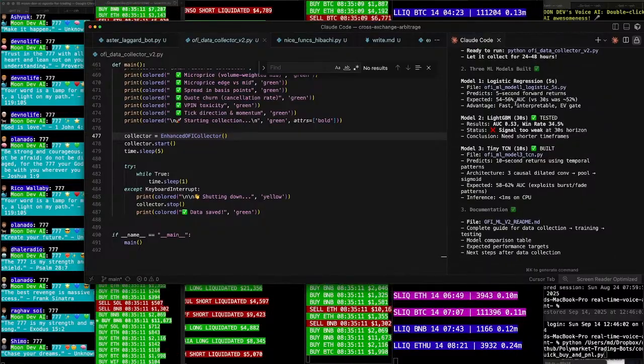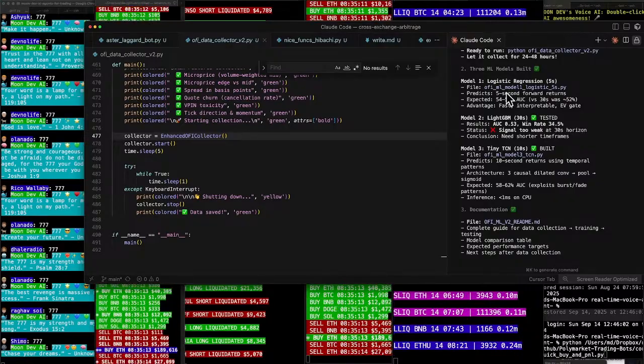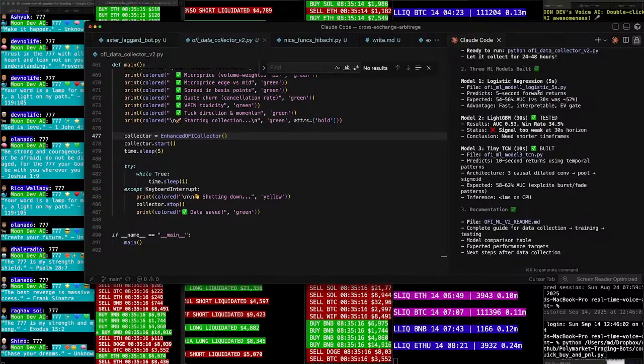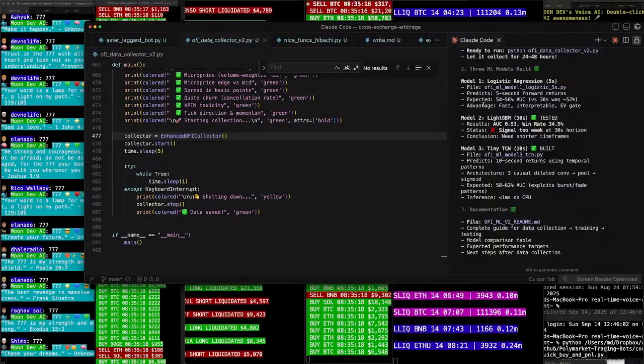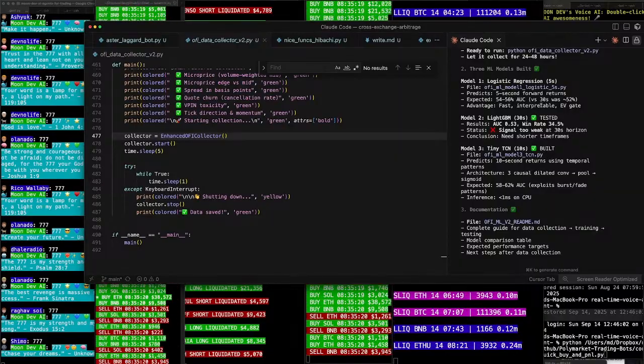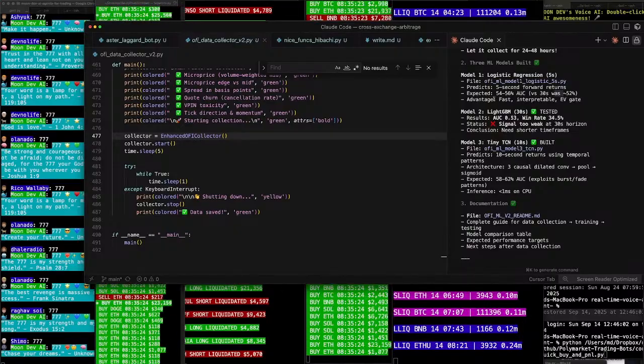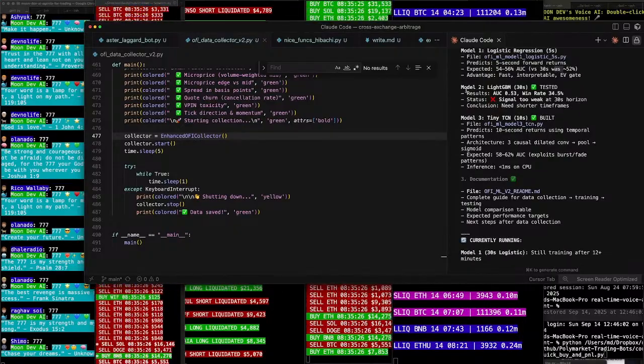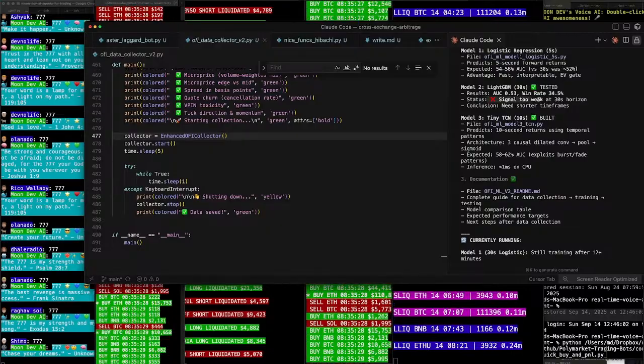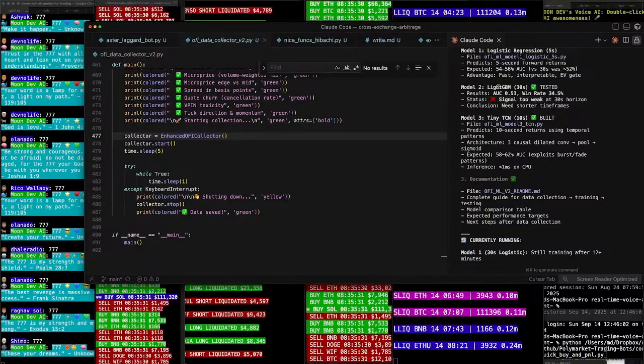Model 1, 3 models built today. Logistic regression. I'll go over this file in a second. 5-second forward returns, expected 54 to 56% AUC. Advantage is fast, interpretable. Model 2, that signal was too weak. This is LightGBM.